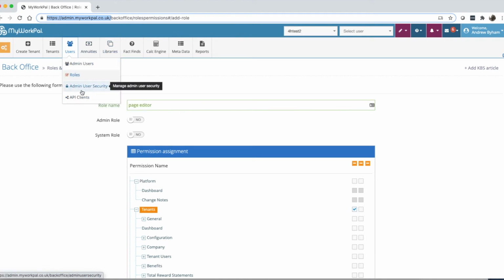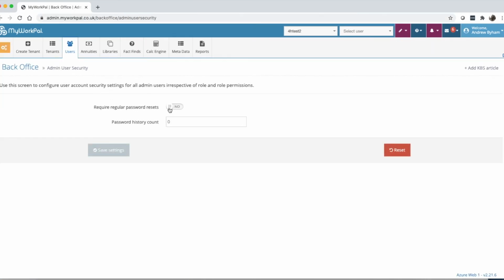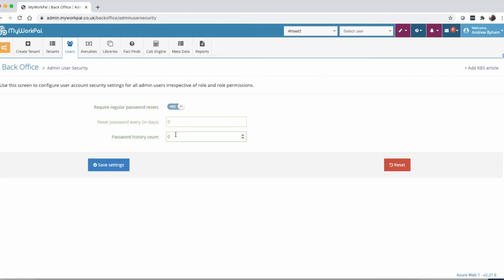Admin user security is to do with whether you require regular password resets. So you should reset your password every 60 days, and you are not allowed to reset your password to any of the previous 3 versions of the password. So that's all around admin user security. Again, that's whatever you want to set your security policy at within your company. API clients is handled in a separate knowledge base article, so that's not really for this stage.